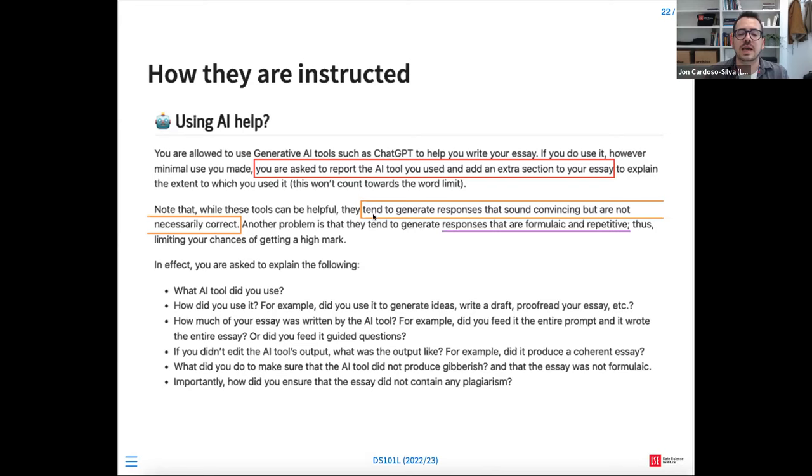And I also explain that these tools tend to generate responses that sound convincing but are not necessarily correct. So we ask our students, think about it. How are you checking whether the things you're getting out of ChatGPT or any other tool are correct? How do you fact check things? And that brings us back to scholarly practice, right? Journalists have that embedded in their practices, for example. They know how to fact check. That's what they learn how to do.